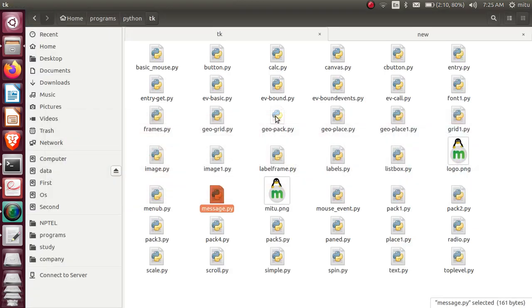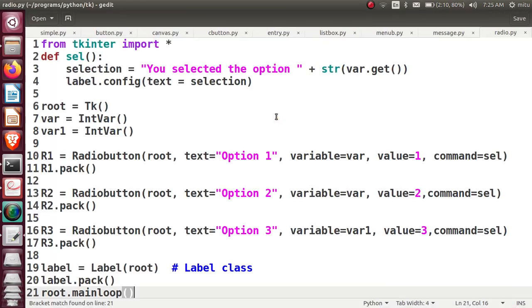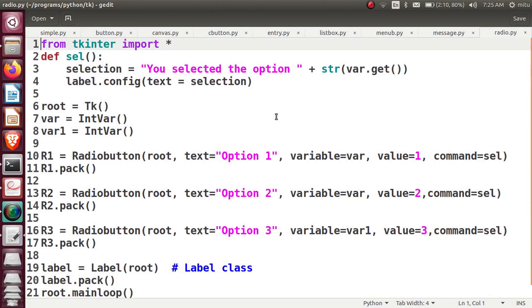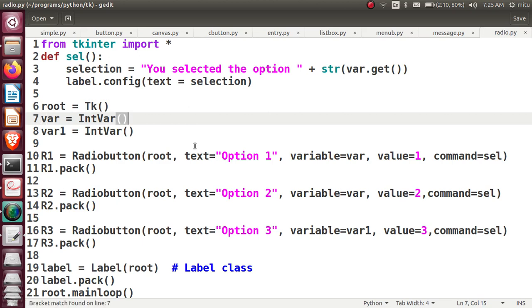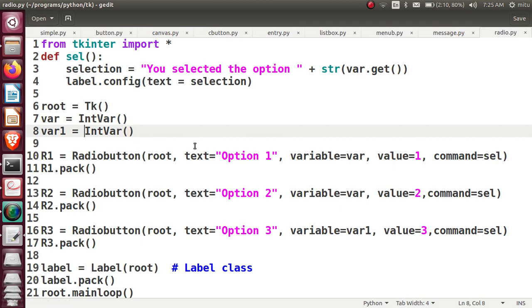So let's see how these radio buttons are actually created and how they can be used. See this, here I have added the event handling to identify which radio button is selected to perform the operation. Here I am creating two variables. The first variable is var, an integer variable, whose value is expected from the radio button. The second variable is var1, also an integer variable.